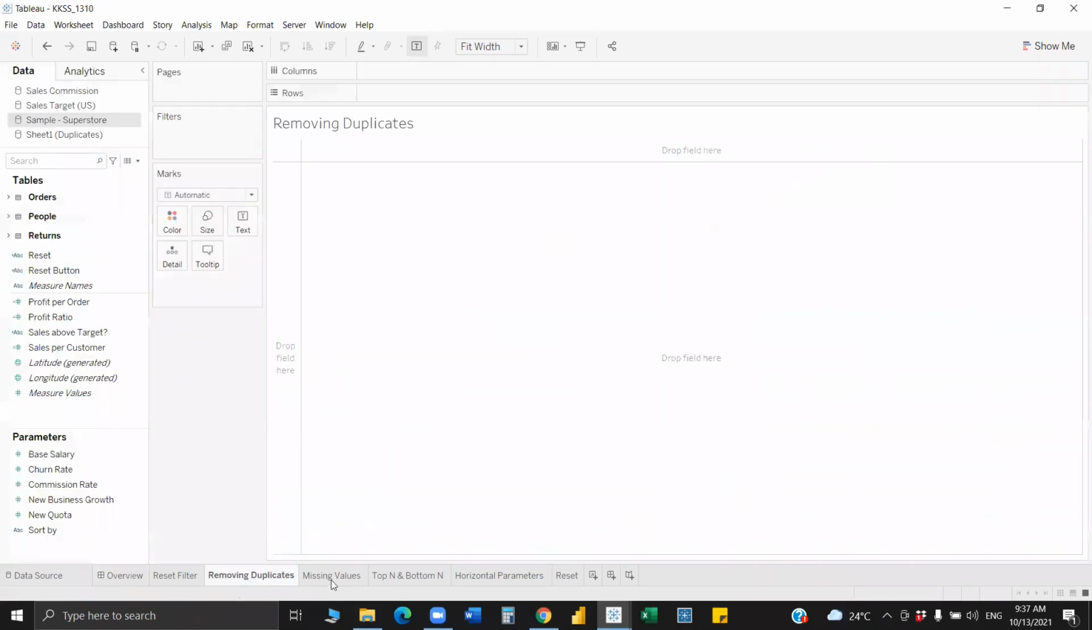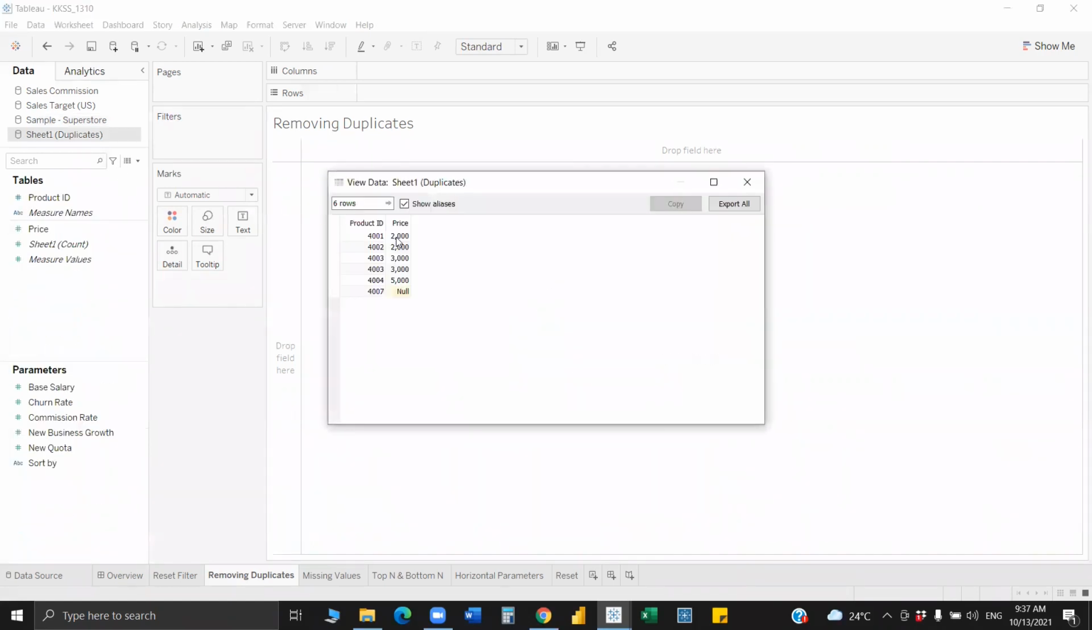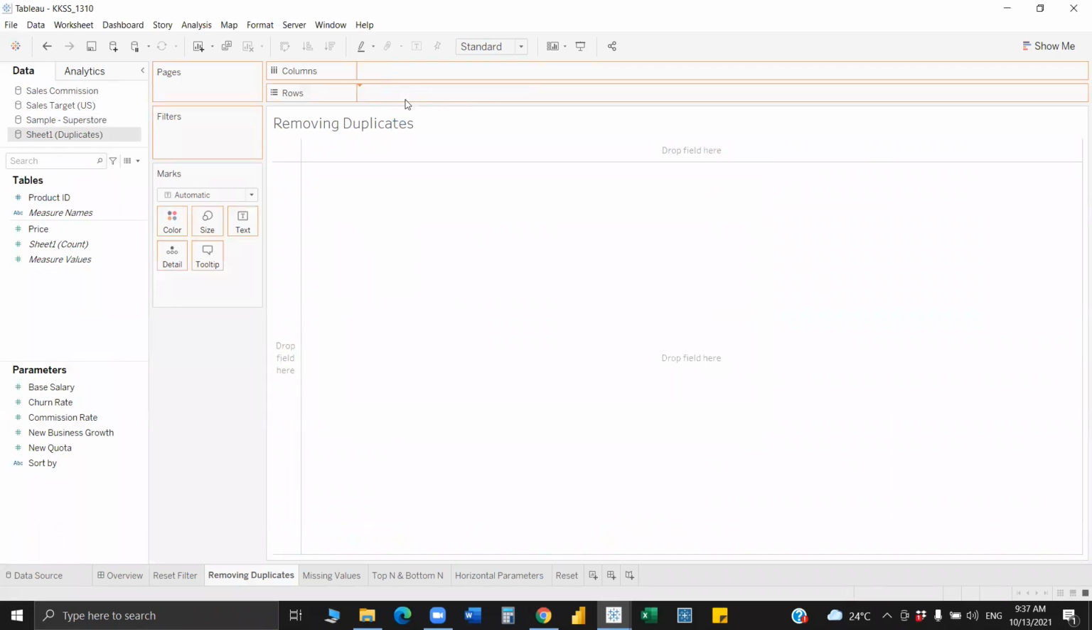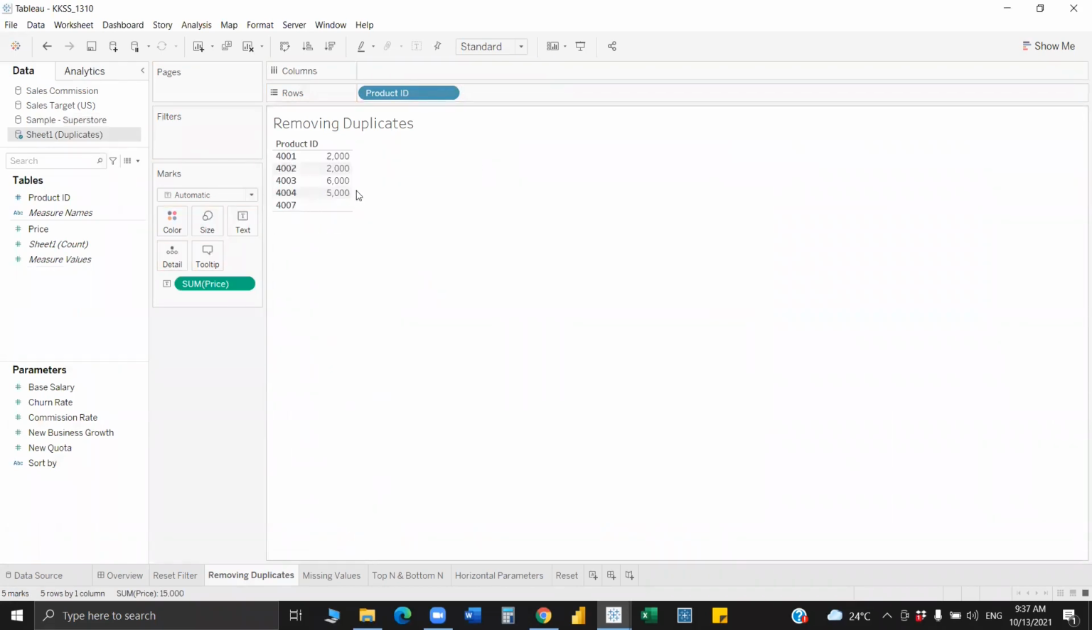Moving on to the next tip, remove duplicates. Let me select this sheet one. If you look here, we have two IDs with the same price. But let's see what happens when we pull the product ID and price. For example, 4003 has only one 3000. Since the records are duplicating, it's getting added and the value is showing 6000.